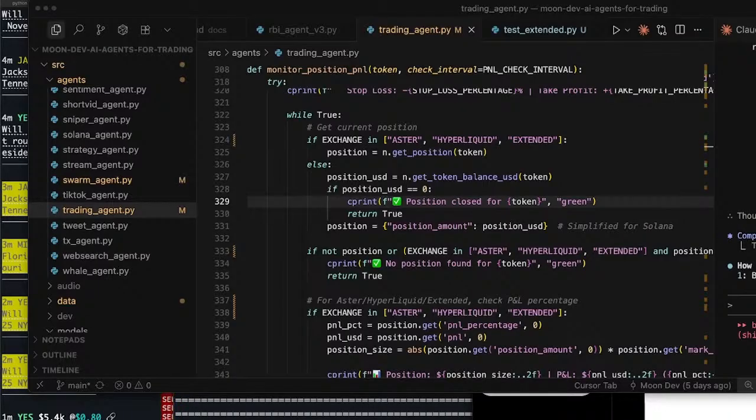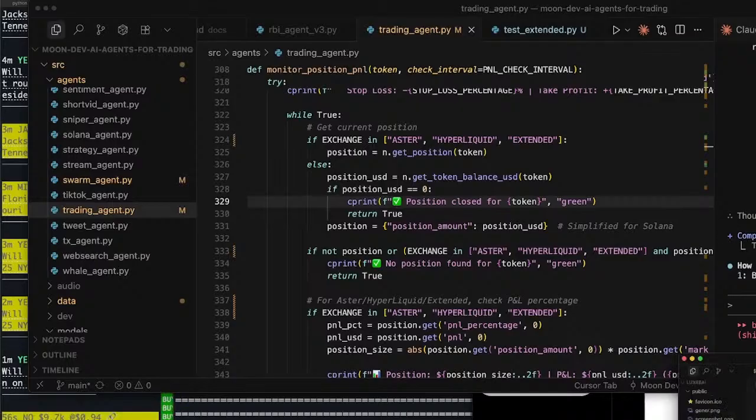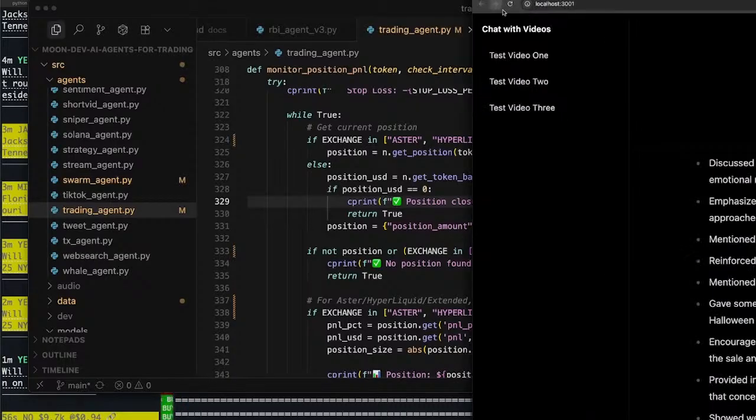Compacting conversation. Okay, let's see how this refresh did here. Oh, it's smaller now. Perfect.